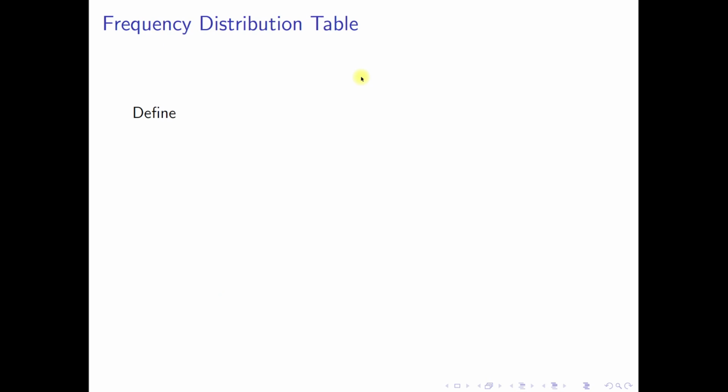Now let's discuss what a frequency distribution table is in the context of numerical data. A frequency distribution table for numerical data is a table that organizes data into intervals or categories and shows the number of data points that fall within each interval. It provides a summary of how the data is distributed across different ranges, making it easier to understand patterns, trends, and the distribution of the data set. So this is just the definition. Once you look at this table, it will become completely clear to you. It's a very simple concept.